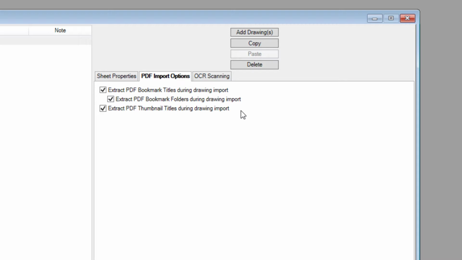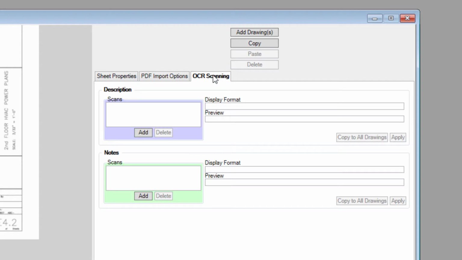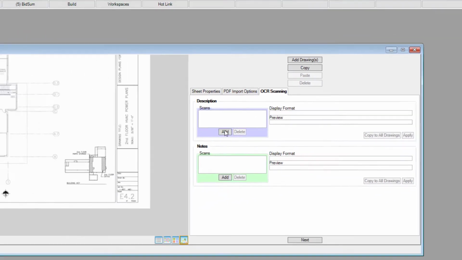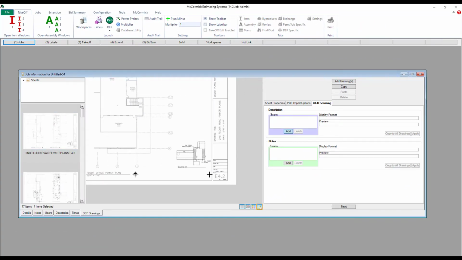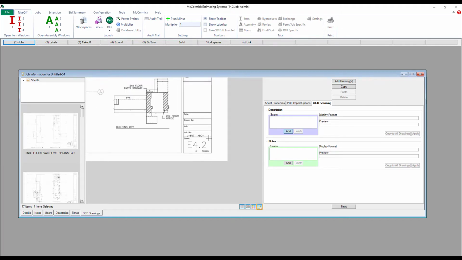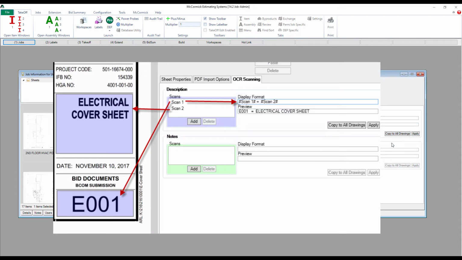Now, if your PDF doesn't have name and folder information already loaded in it, we have also added OCR scanning. Basically, McCormick will scan a section of each PDF and pull the name right off of the PDF drawing. All you got to do is point the software to the right spot of your PDF. Then it automatically names each page for you. You can even pull a secondary scan for naming information, such as the notes section.